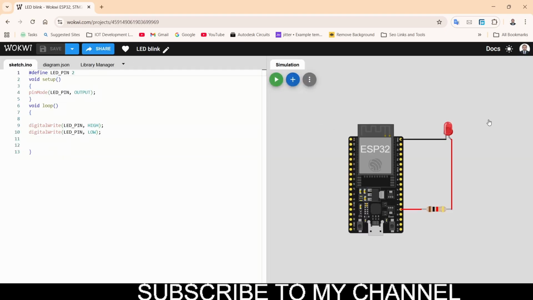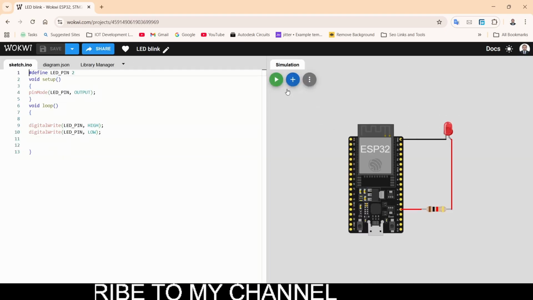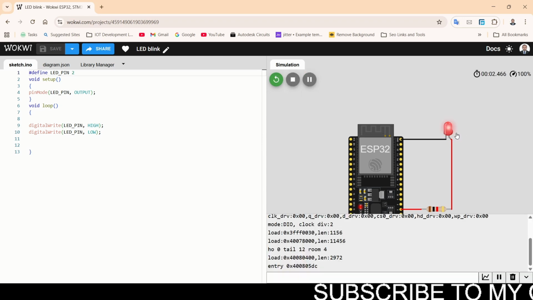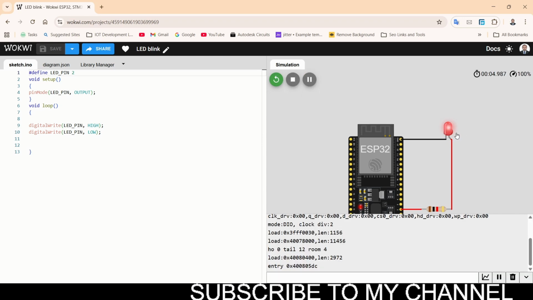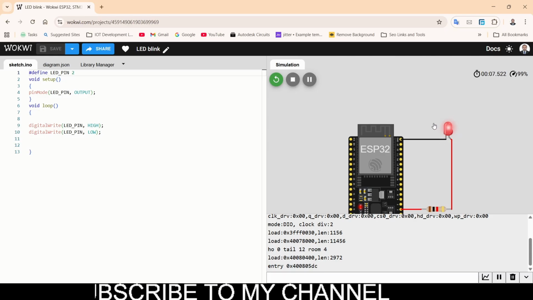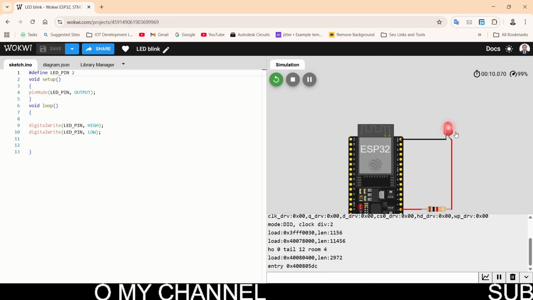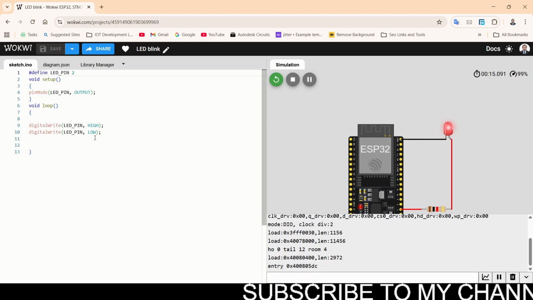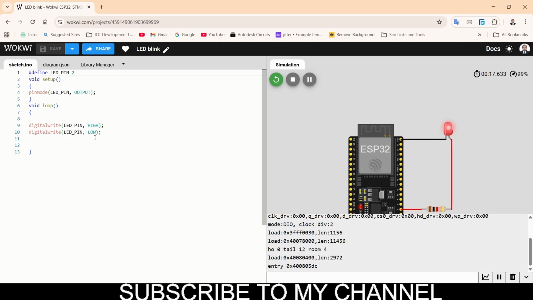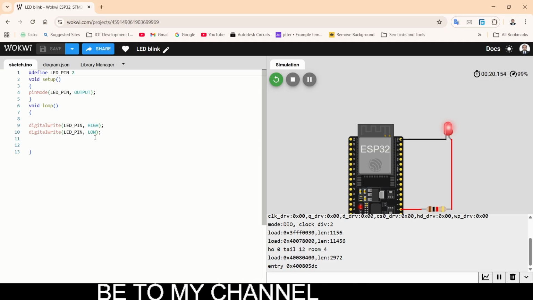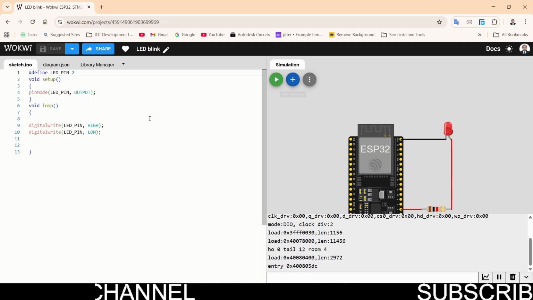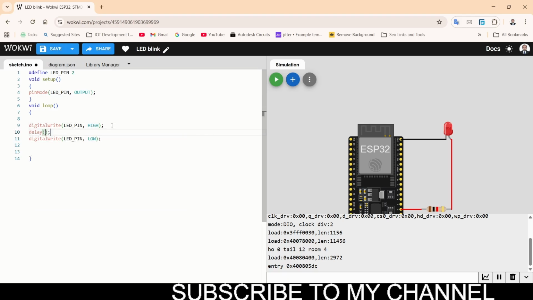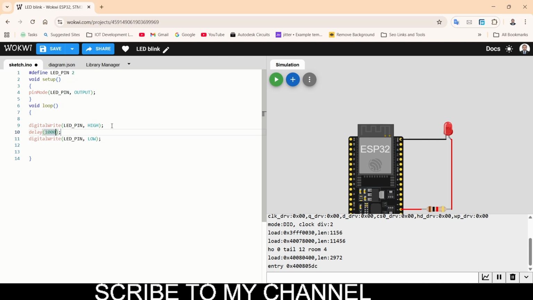So you will see the LED will turn on. Let me play the simulation. The LED will turn on, turning off, turning on and turning off, but it's happening so rapidly that it doesn't show, because we have typed low and high, but there is no interval between that. So how do we do that? We have to stop the simulation. We have to add another function, which is the delay function. Delay, how much? 1 second.